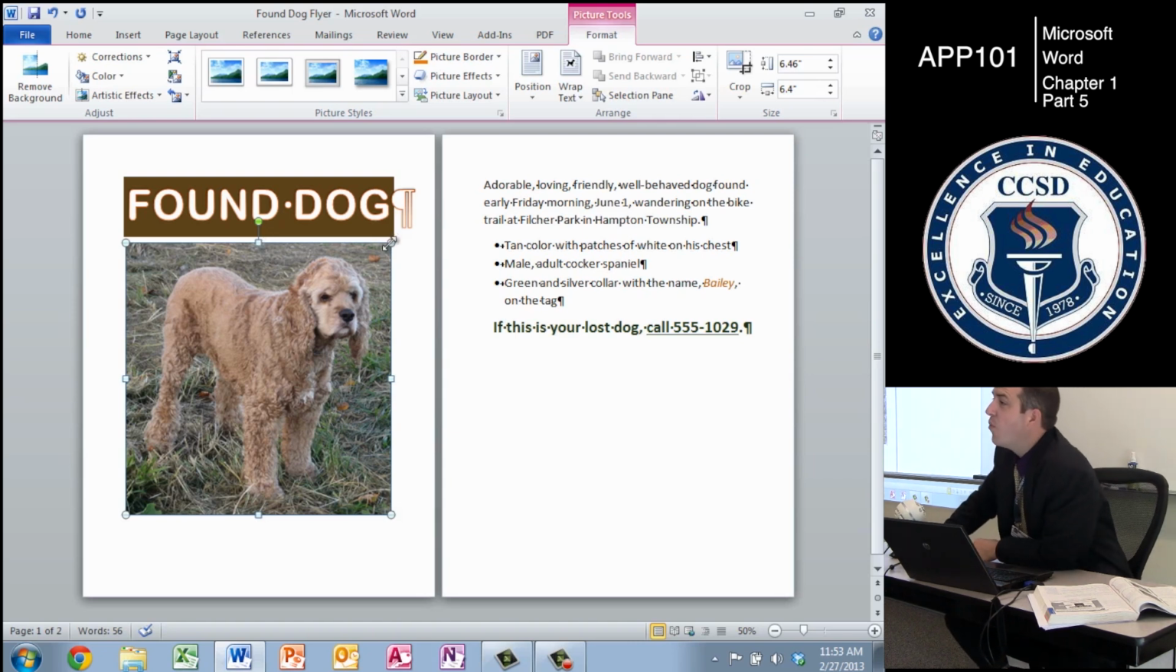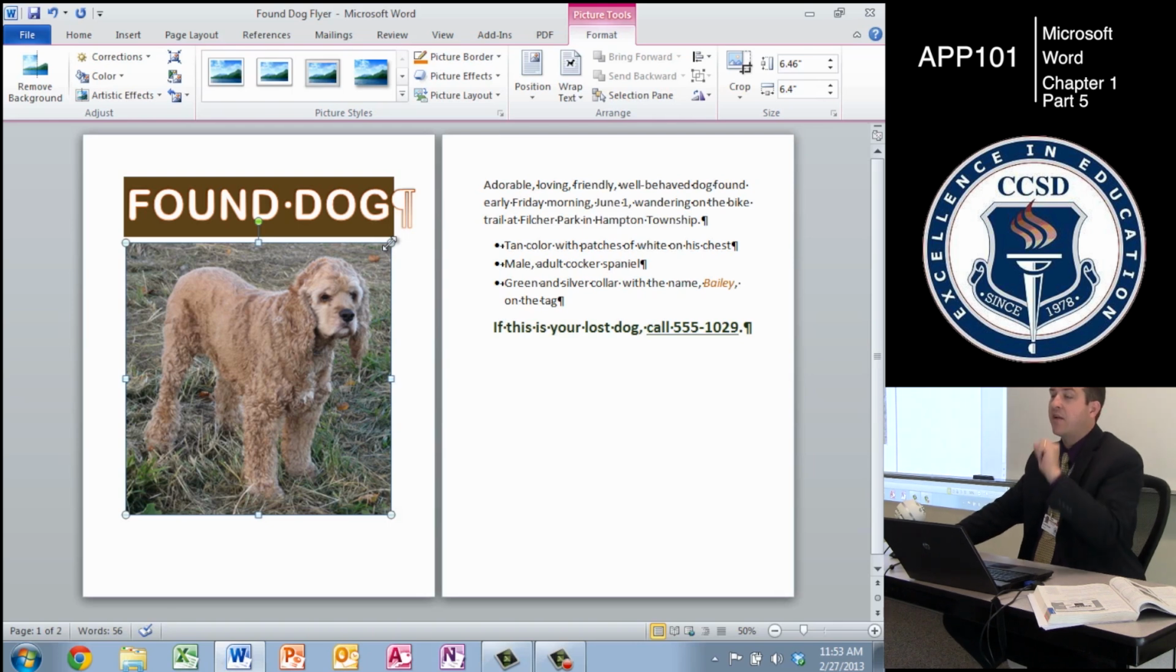Does anybody know what the difference is between a square sizing handle and a circular? The circular is going to pull it in and make the picture unified, whereas you use the squares, it's just going to kind of like elongate it. Right. That's exactly right. Jonathan is correct. We call these square ones destructive sizing handles, which means it will skew the picture.